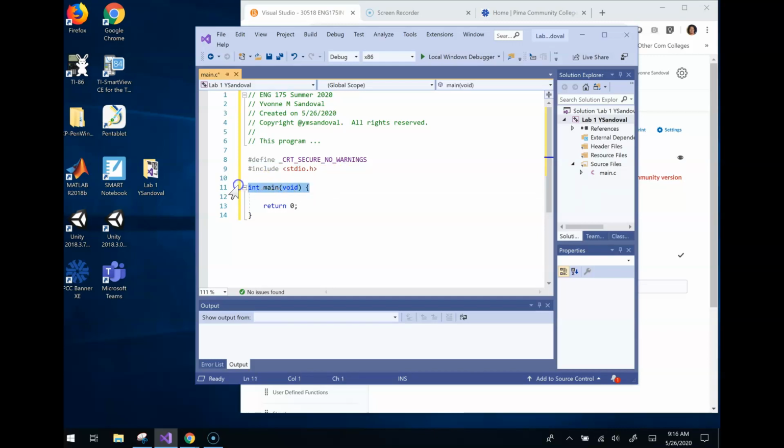This starts your program, int main void. This ends your program, return 0. For every open curly bracket, we need a closed curly bracket. For every statement that we write in C, every statement must end in a semicolon.